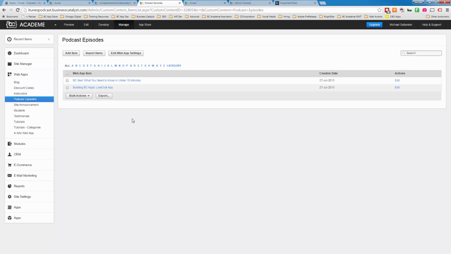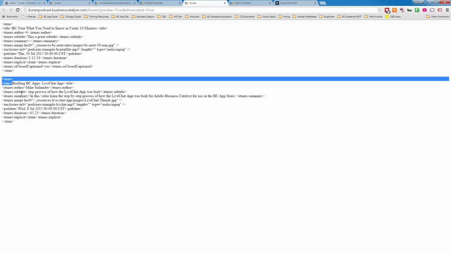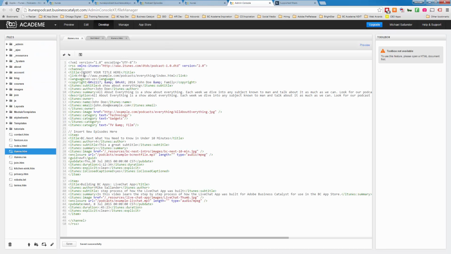So as a quick recap, what the user would do if they wanted to manage their podcast on iTunes is they'd go over to podcast episodes, they would add their item, they would then go over to the iTunes page, copy the latest item that they want, or they could copy all of them. And then they would need to go to the RSS feed and then add the new item below. Click save, and then once iTunes refreshes and views this file again, your new podcast will be up on iTunes.